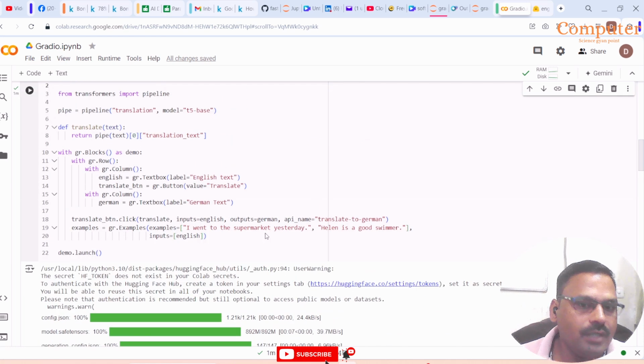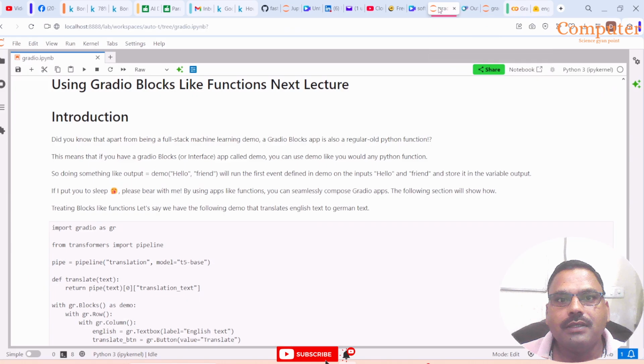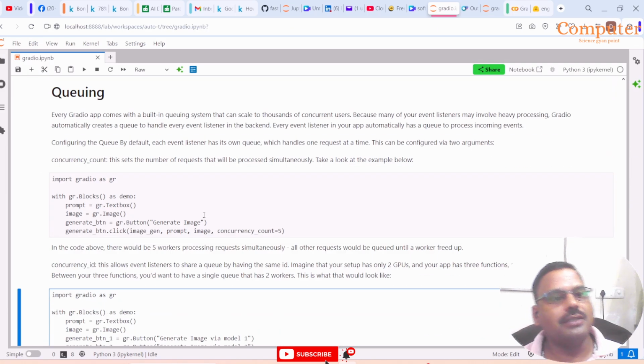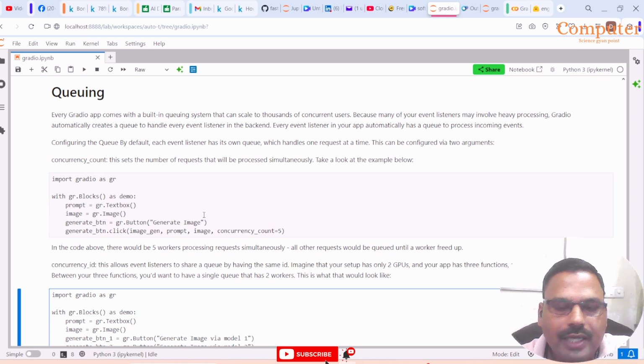So basically we are declaring the function. Next we are using queuing. Queuing is needed when thousands of users are working on an application. With so many event listeners or clicks, there is a huge load on your system. In that case, the Gradio app does queuing. It allows a limited number of users to access your app at a particular time.